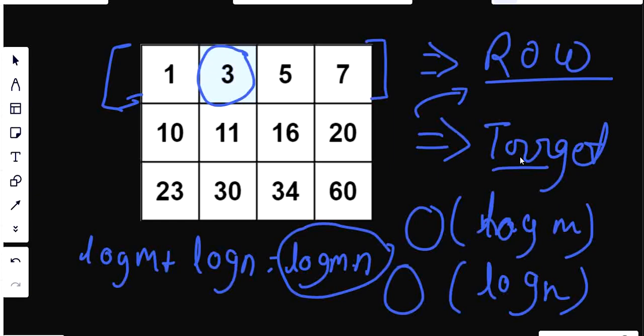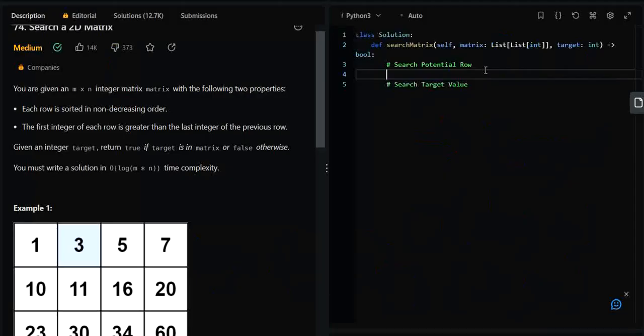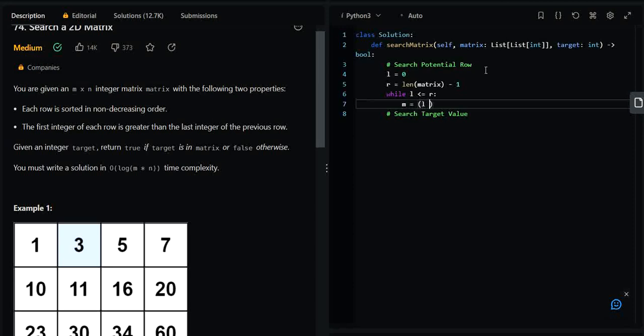So let's jump to the coding part. As we already discussed before, firstly we will apply binary search for finding the potential row. For that we will first define our left and right pointers. Left will be 0, right will be length of matrix minus 1. After this we will apply a while loop, where while L is less than or equal to R, we will run this loop. Firstly, we will calculate the mid value, the usual binary search, that is left plus right divided by 2.